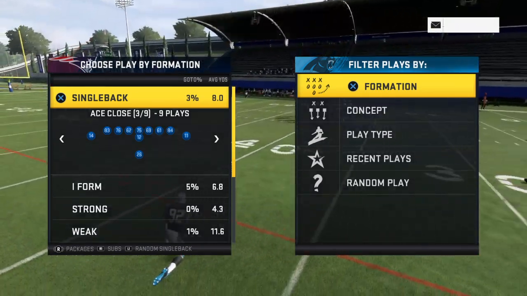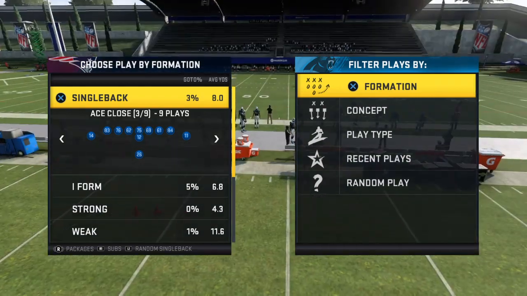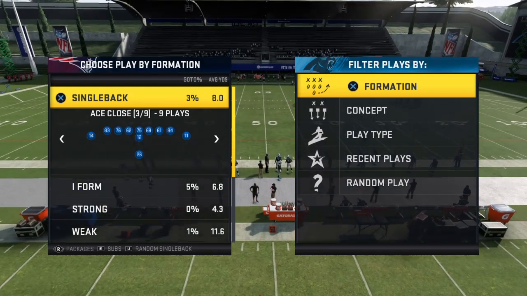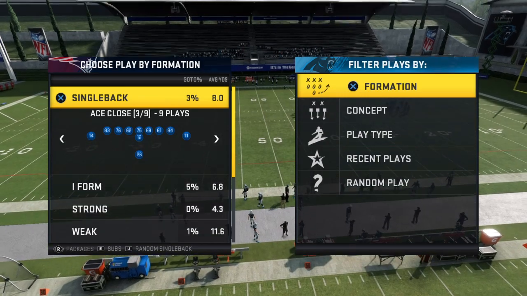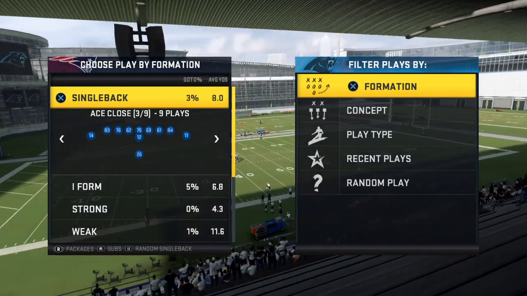You guys will see in the video that I post either Monday or Tuesday of my weekend league highlights. I shut a guy down for a safety because he ran single back ace close stretch. I was like, nah, that ain't happening. So we got a safety and we won the game, you know. So yeah, the formation that's really popular is single back ace close.